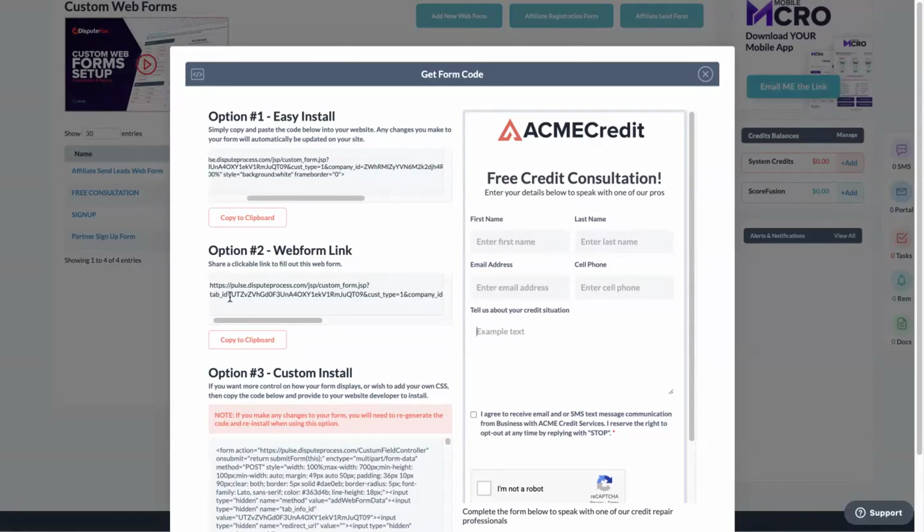Okay. Option two is the web form link. They added this one in for people who may reach out to you via text, in your inbox, or via email and say, hey, I'm having problems, or whoever you may want to send the link to directly. If you just want to send the link and have them click on it, and it opens up the web form, that's what option two is. So, the web form link.